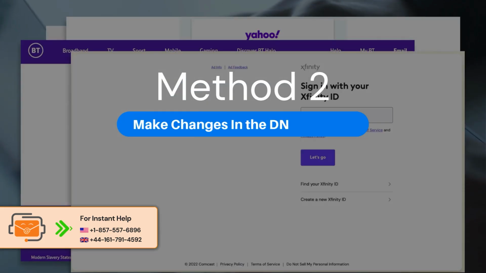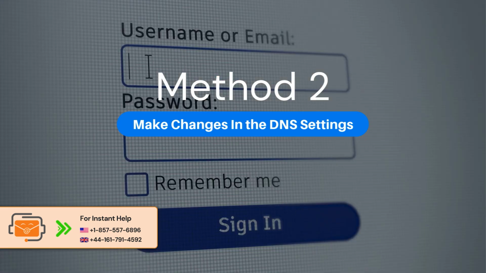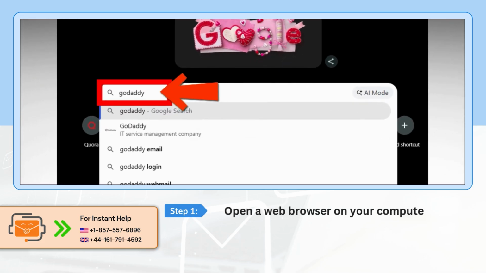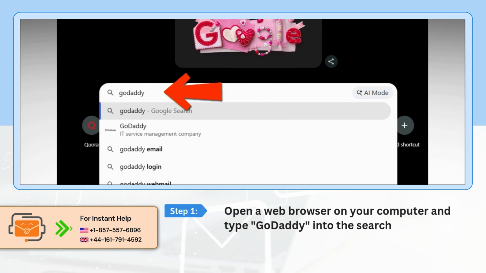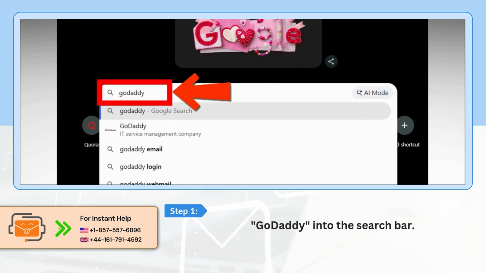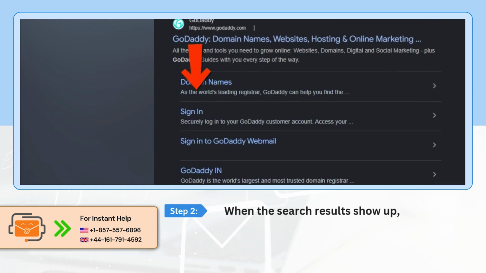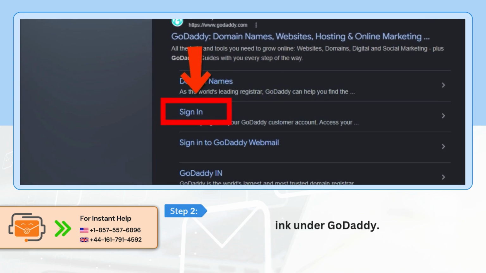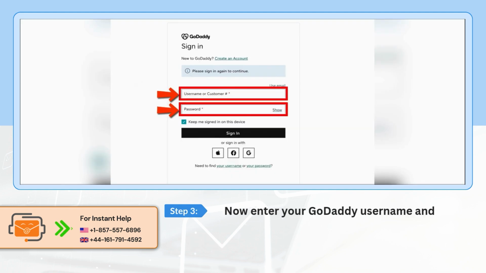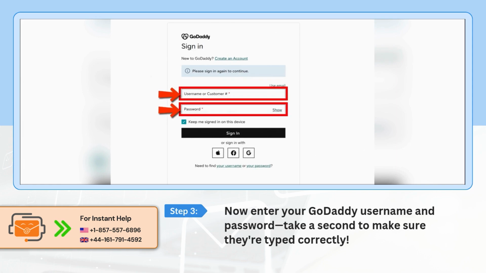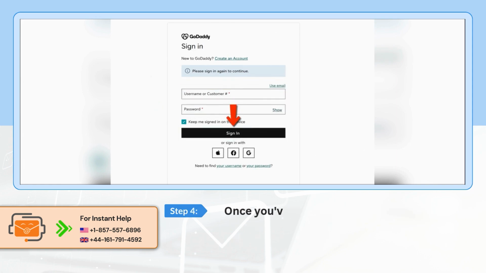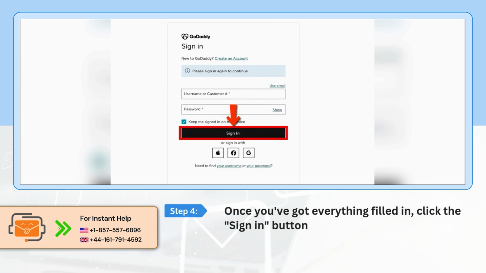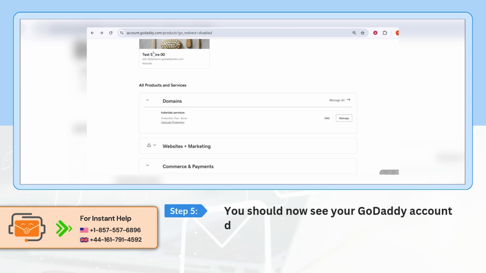Method 2. Make changes in the DNS settings. Open your web browser on your computer and type GoDaddy into the search bar. When the search results show up, click on the sign in link under GoDaddy. Now enter your GoDaddy username and password. Take a second to make sure they're typed correctly. Once you've got everything filled, click the sign in button. You should now see the GoDaddy account dashboard.